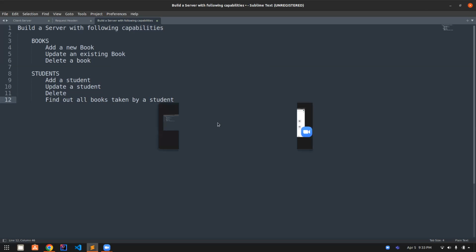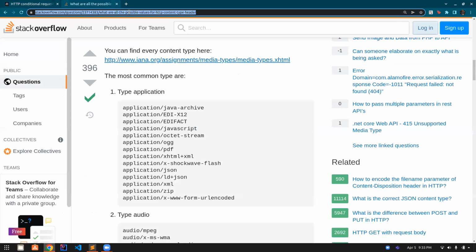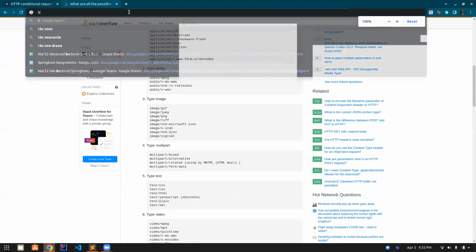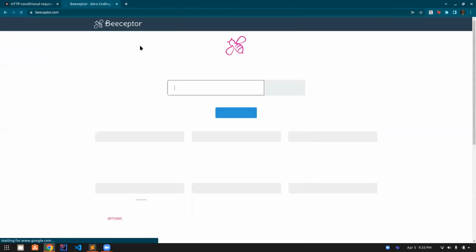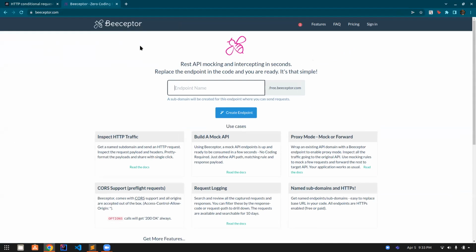I'll head over to something called Beeceptor. Beeceptor is a platform where you can create free mock APIs. What exactly are mock APIs? These are APIs with static values. Every time you hit the URL, you will get the same value. The idea behind introducing you to Beeceptor is so that you understand how things usually happen.